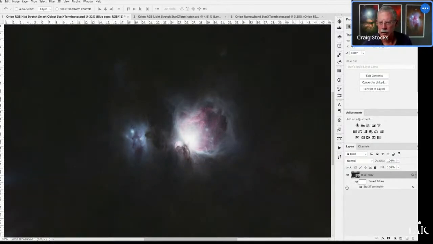So, non-destructive, easy to change our mind. If we want to go back and adjust the color balance of this, you just double click on the smart object, make your changes, and when it saves, it will put everything back into the smart object.